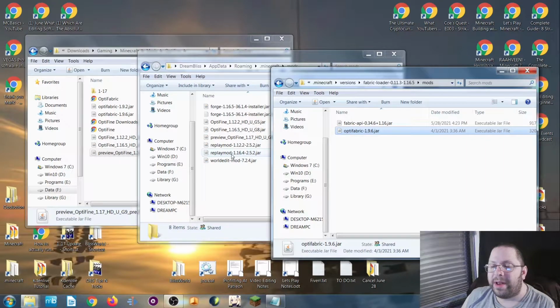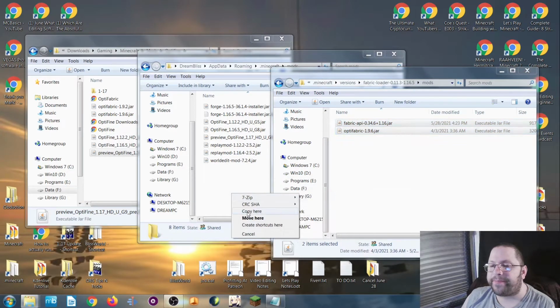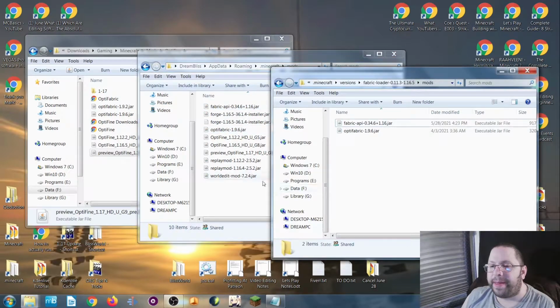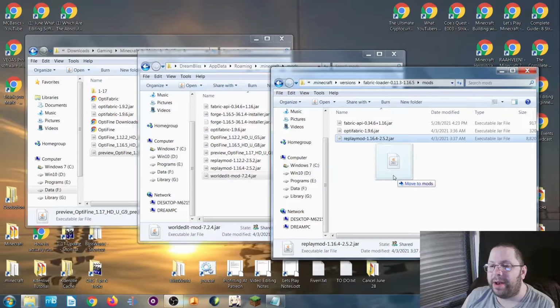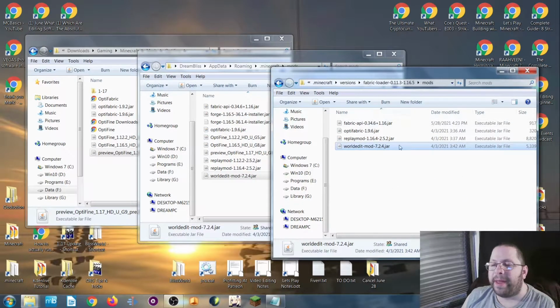Replay mod is a mod that... Now wait a minute. No, I think I need to copy these. I think I need to copy them over. So here's Replay and here's WorldEdit. I think I have to have them in here because this is its own version, so it has to have its own copies of these, I believe.